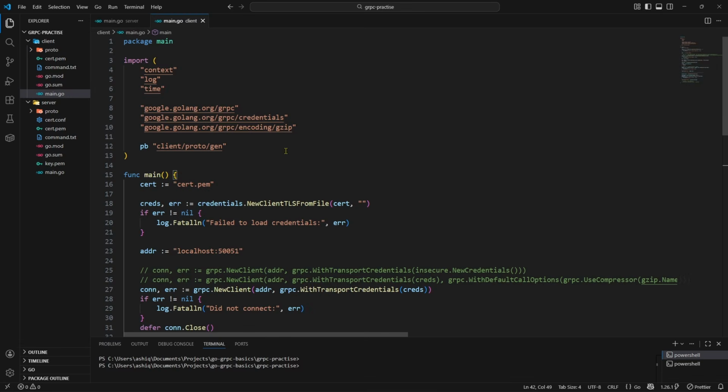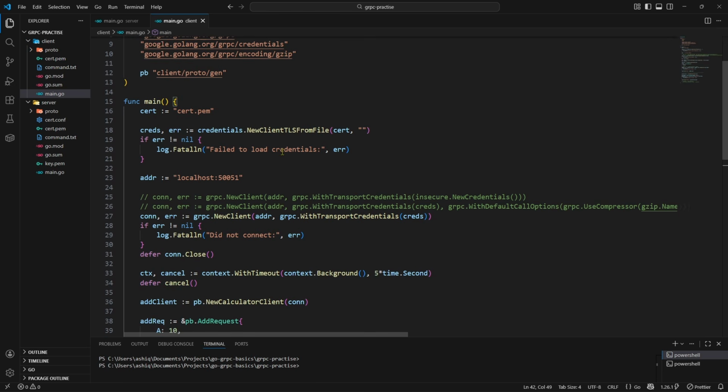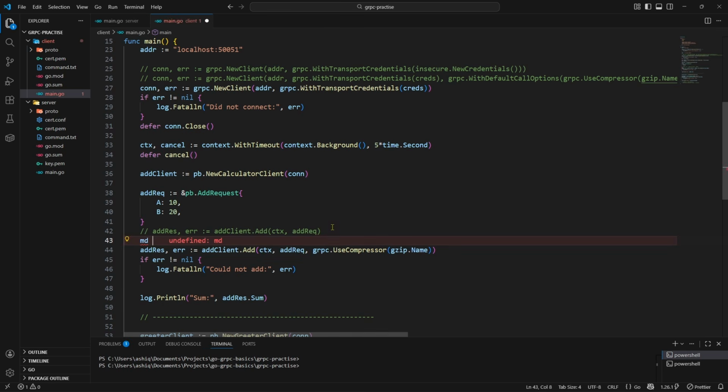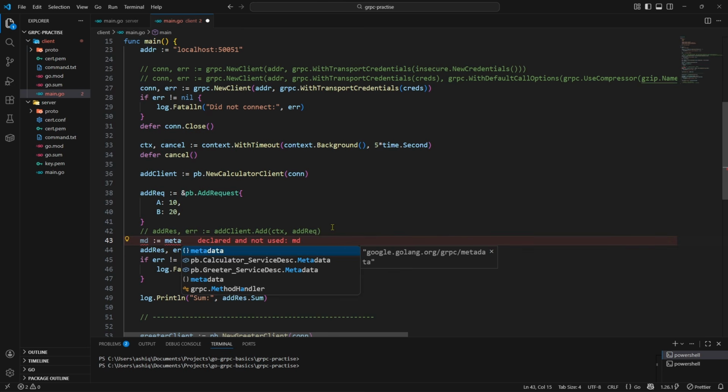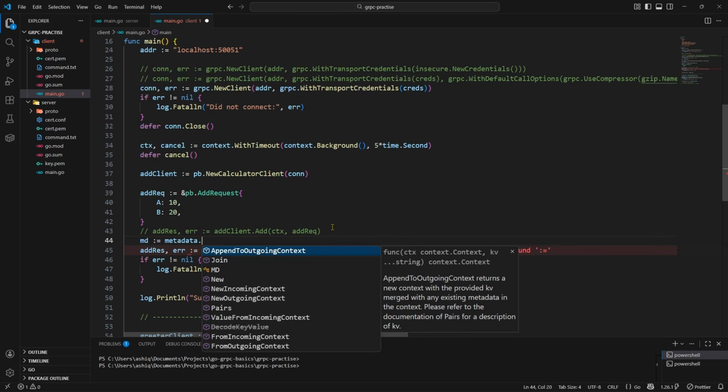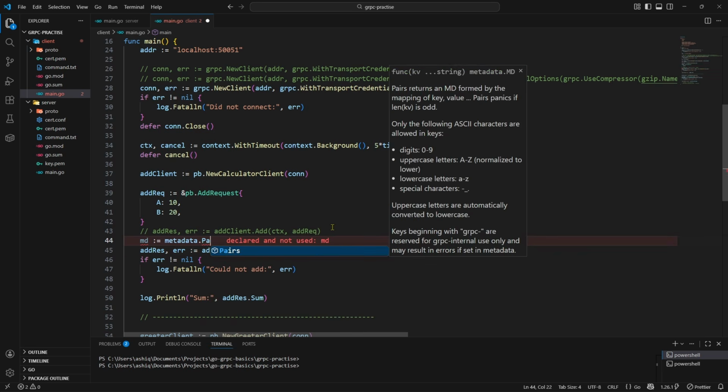Now let's have a look at how we can send metadata from the client to the server. And metadata are key value pairs, such as your authorization token and so on. Now, to send such a thing, we need to send it with the context of the request that we're sending from the client to the server. And so in here, first, let's create some metadata. I'm going to create this MD, like so. And then I need to access the metadata package from grpc. So grpc/metadata, this one.